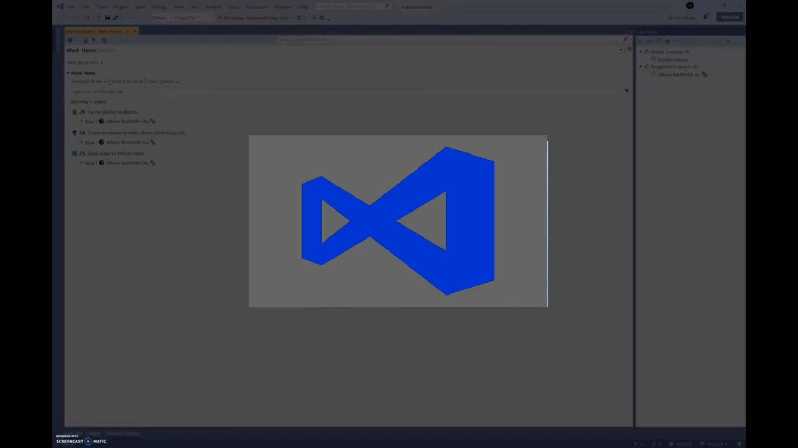Hi, I'm Allison Buchholz-Au, and today I'm going to be talking to you about one of my favorite Visual Studio features that I don't think enough people know about, saved window layouts.